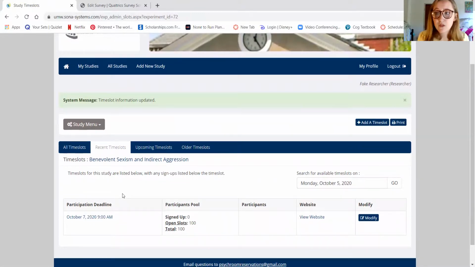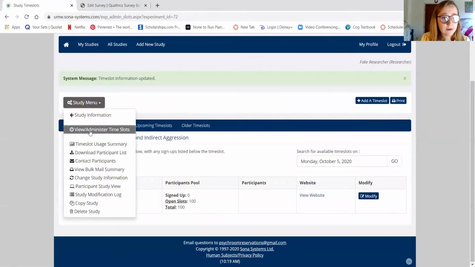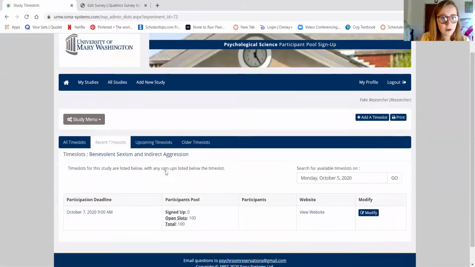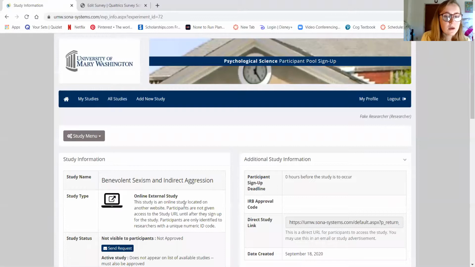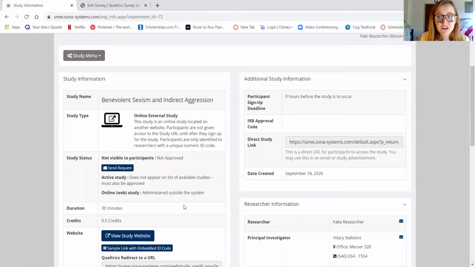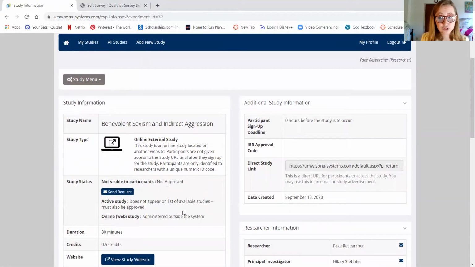Yay, we have a time slot. So after we do this, we are going to go ahead and click add, which we already did. Woohoo. And our study should be good to go. Going back to study information, everything should be set up. We have our study, we have Qualtrics, everything's linked, we have a time slot. Now, we're going to submit for approval, the exciting part.